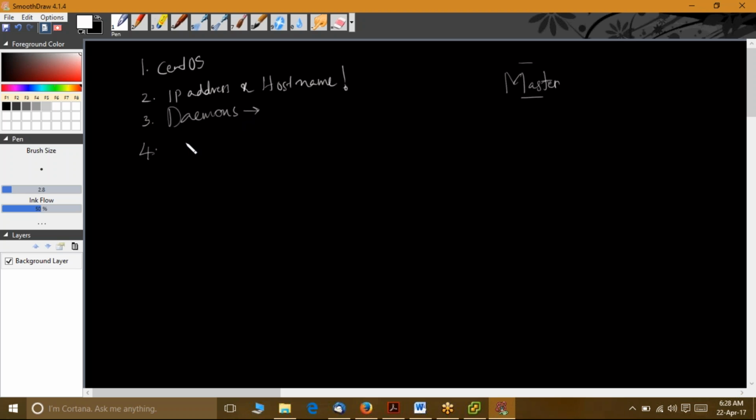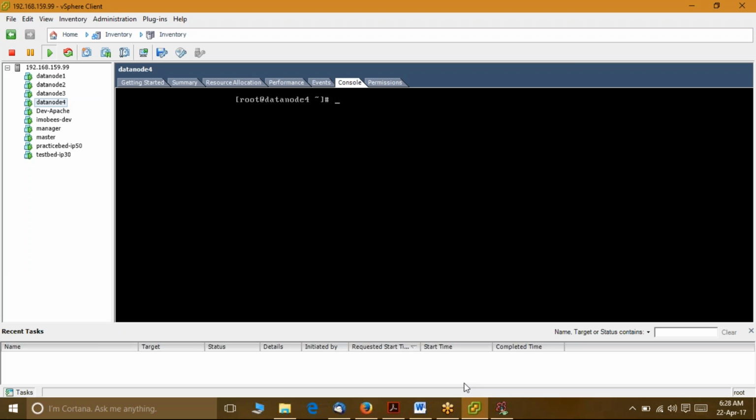What is the next thing? IP tables. Next thing, SE Linux, and your date needs to be set. Time. Yeah. Next thing, passwordless setup. Yeah, SSH passwordless. So you look closely into all these things.